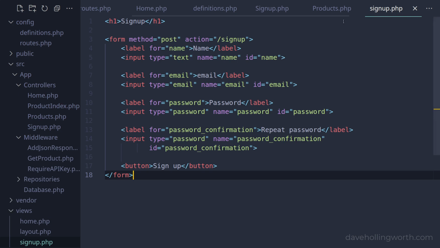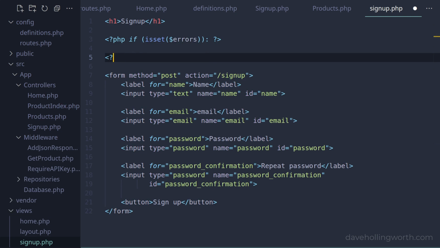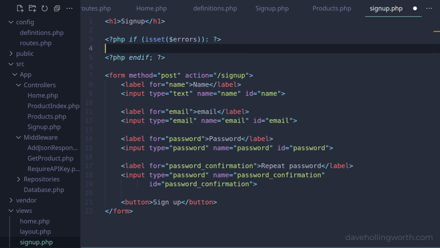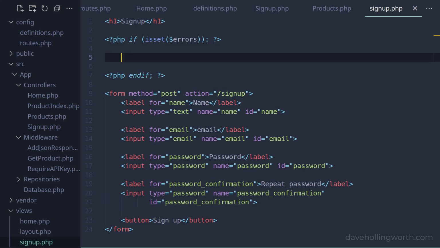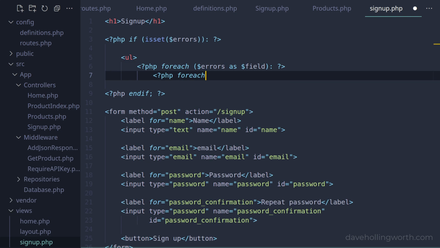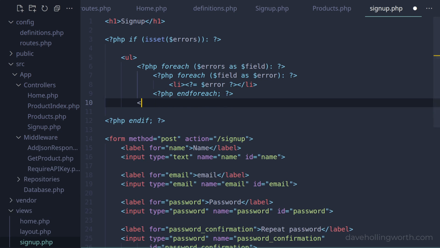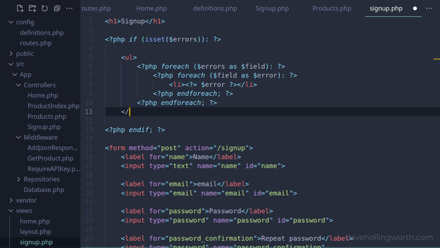Then, in the signup.php view before the form, let's check to see if the errors variable is set. We need to do this because when we first display the form from the new method, we don't pass any errors to it, so this variable won't be set. Then, if the variable is set, let's display an unordered list containing each error message. Remember from the output we saw just now that there's an array element for each field, and each element's value is an array of messages.